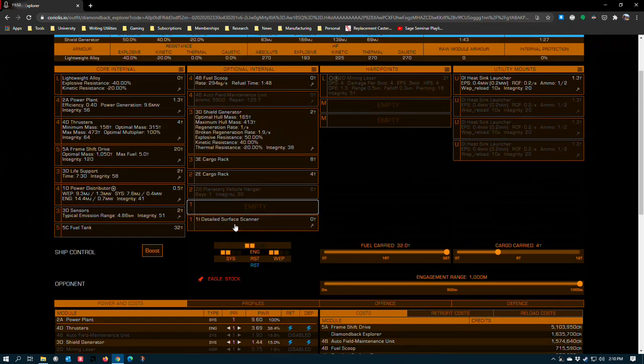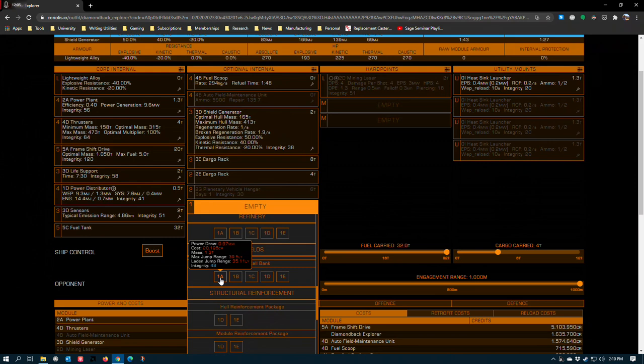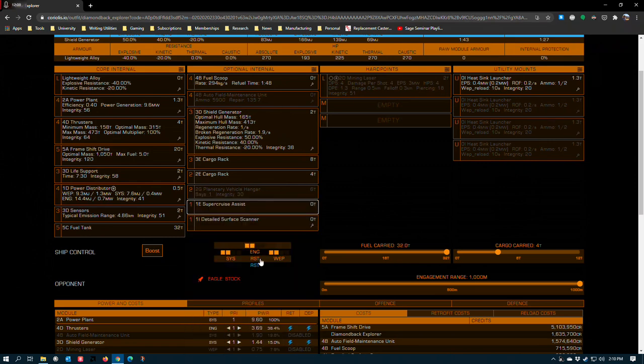Your 2 size 1 modules down here in the bottom: you should have a detailed surface scanner. You need one in order to get mapping values for planets. I don't know if Odyssey is going to add any more considerations for the size ones, but your other size 1 module should be a very important little guy down here, Super Cruise Assist. When exploring, you will occasionally come across binary and even sometimes trinary star systems where you have multiple bodies that are extreme distances from one another.